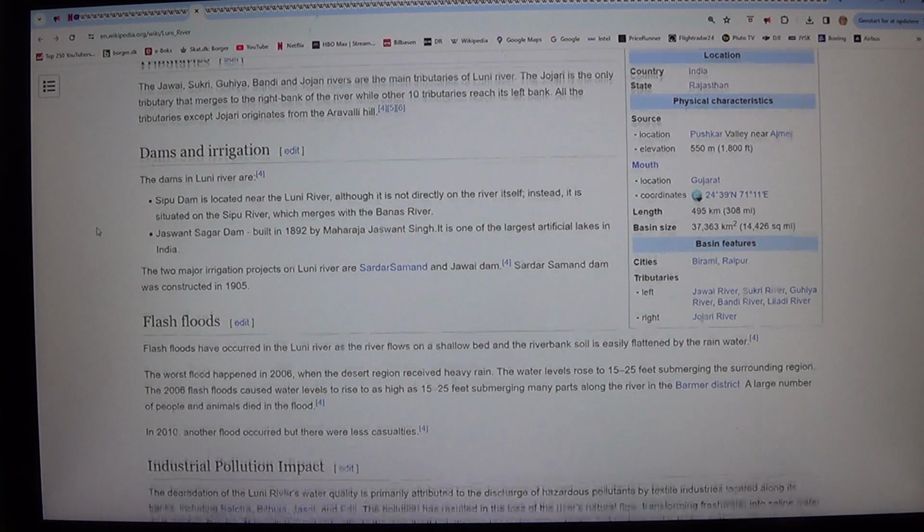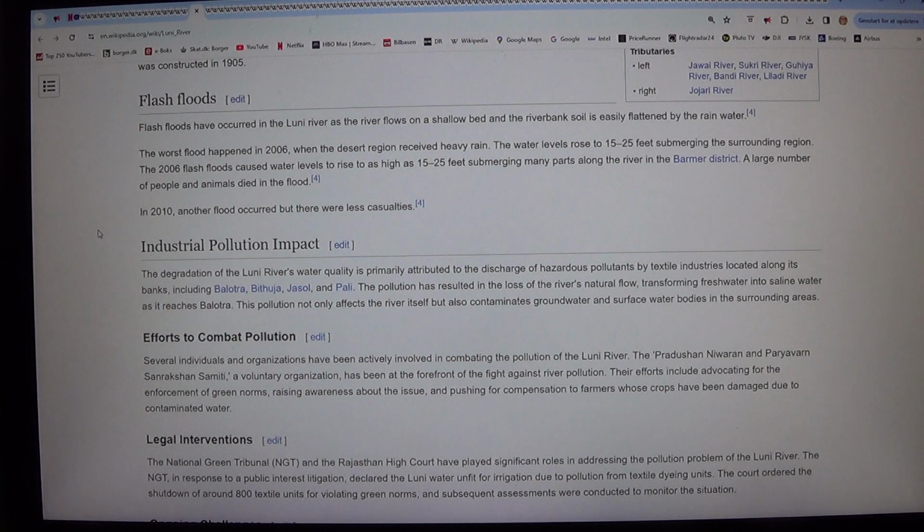Flash floods, edit. Flash floods have occurred in the Luni River as the river flows on a shallow bed and the riverbank soil is easily flattened by the rainwater. The worst flood happened in 2006, when the desert region received heavy rain. The water levels rose to 15-25 feet, submerging the surrounding region. The 2006 flash floods caused water levels to rise to as high as 15-25 feet, submerging many parts along the river in the Barmer district. A large number of people and animals died in the flood. In 2010, another flood occurred, but there were fewer casualties.